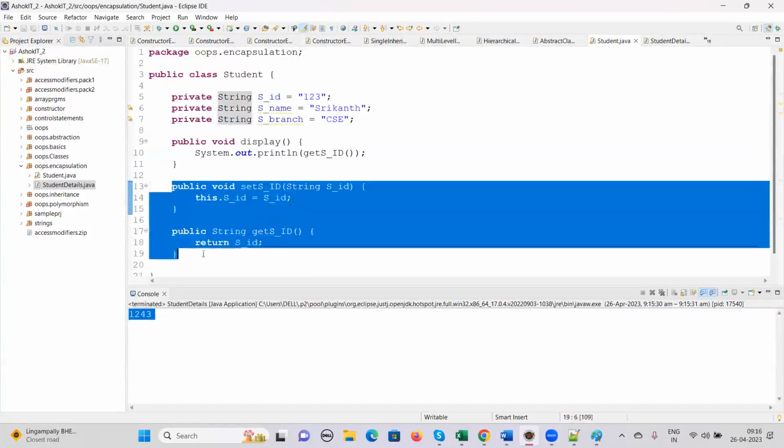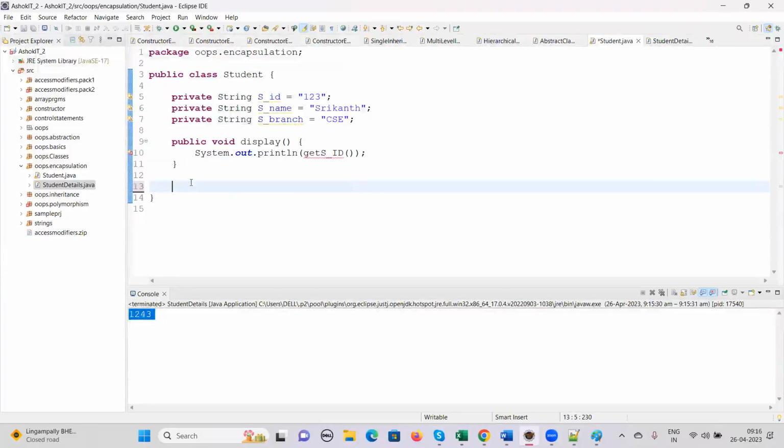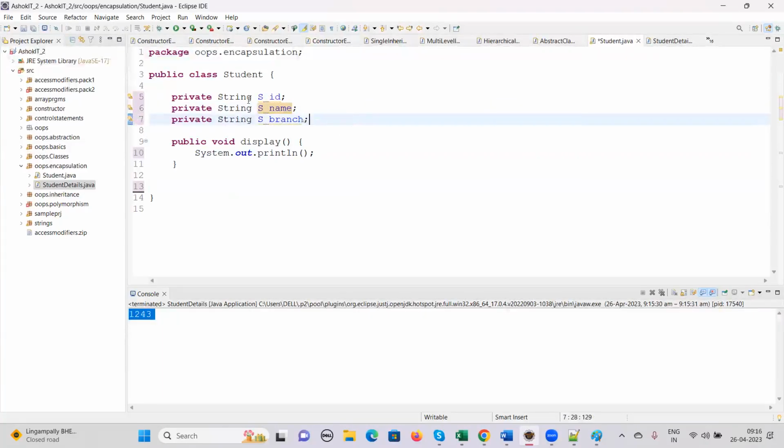So there is another way, guys. I'll just remove this, and now I'll show you how we achieve this. This is not a good practice. What we have to do is not initialize these values, keep them like this, and use getter and setter methods. So how do we create these getter setter methods for this particular variable?